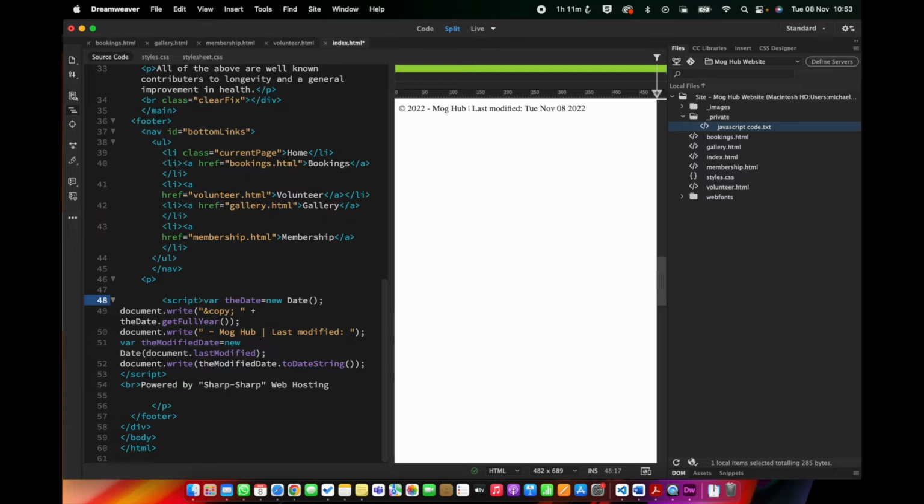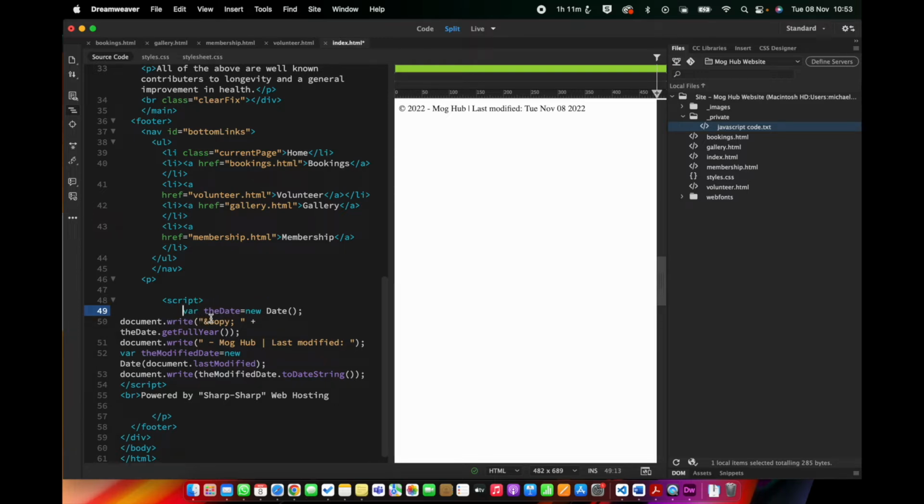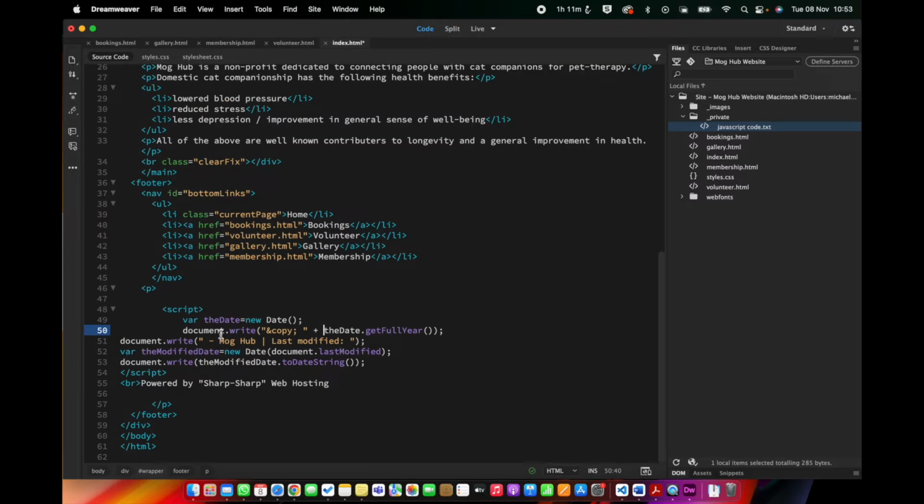So I'm going to just backspace. So you see we've got a script tag followed by a line which creates a variable called the date, and it uses a JavaScript method called newDate. It then writes into this paragraph the copyright symbol plus the date. Let me just make this full so that you can see, when we are using this date, we can get full year, we can get all different times of day, seconds, milliseconds, and so on. So we're just getting the full year, we're writing it in with the copyright.